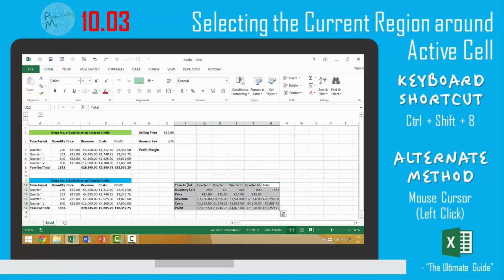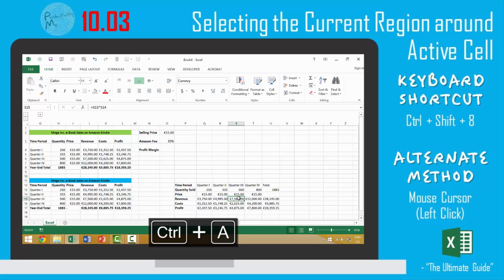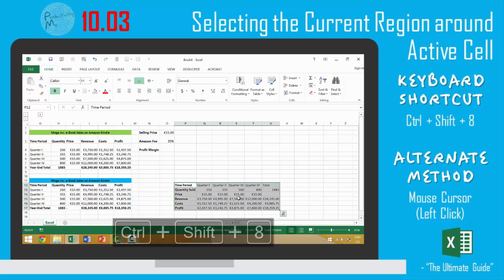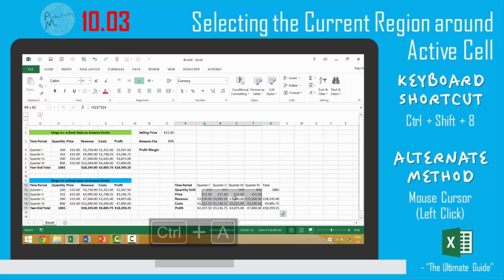Again, the difference between Control A and Control Shift Asterisk, Control Shift 8, is that your active cell will be moved to the top left portion of your selected region, whereas when you do Control A, it will stay in that same spot.